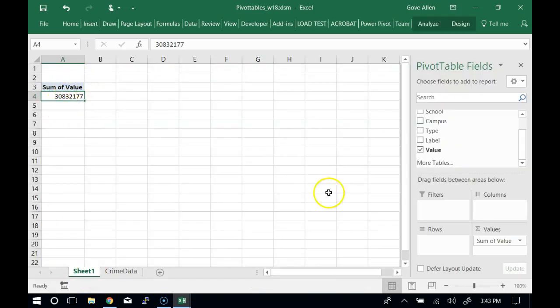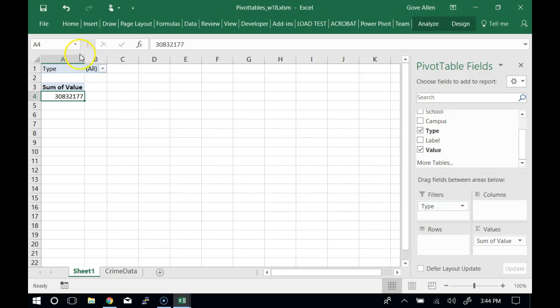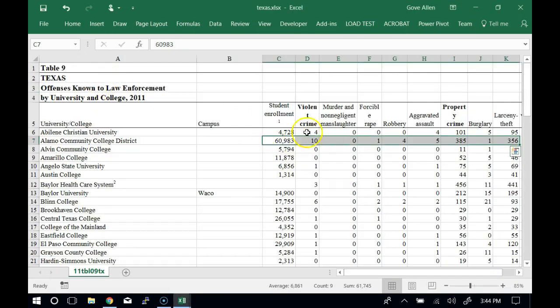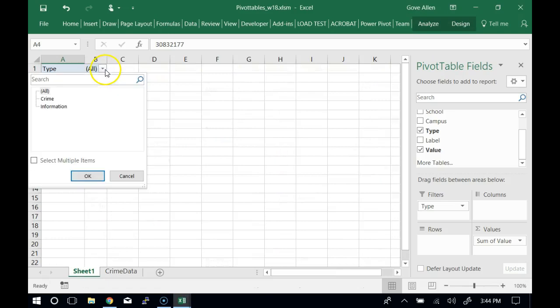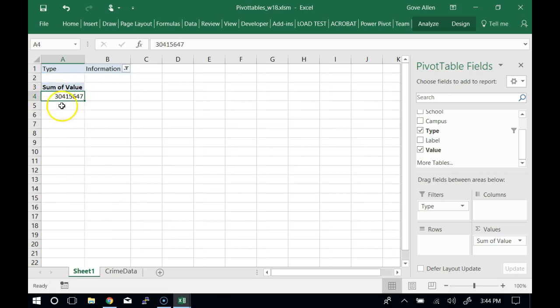So let's go ahead then and extend this out. What we'd like to do is say, well, I'd like to break that number out. Let's put a filter on it first. So let me take a filter. There's a thing called type. I'll put it as a filter for the whole report. And type just lets us know, hey, is this information or is it crime? So now that I've got that filter on there, I can say, oh, what I want to see is the information fields. Now that sum is somewhat meaningful.